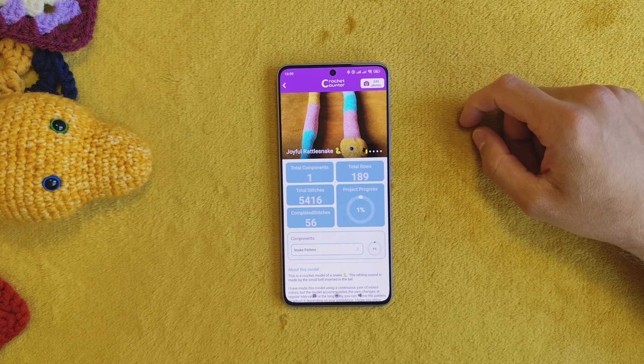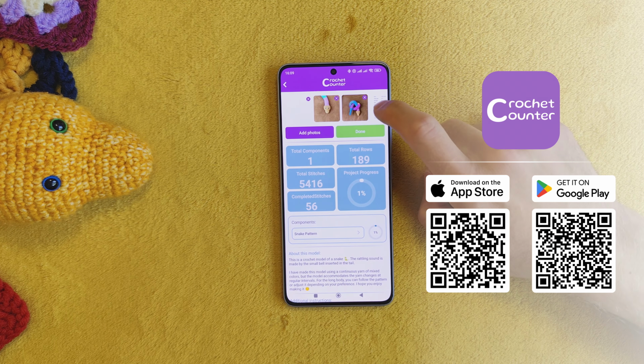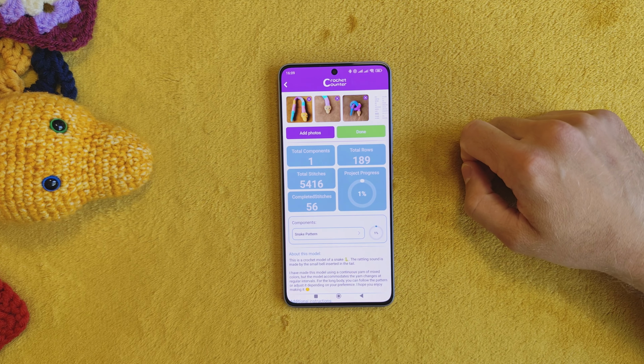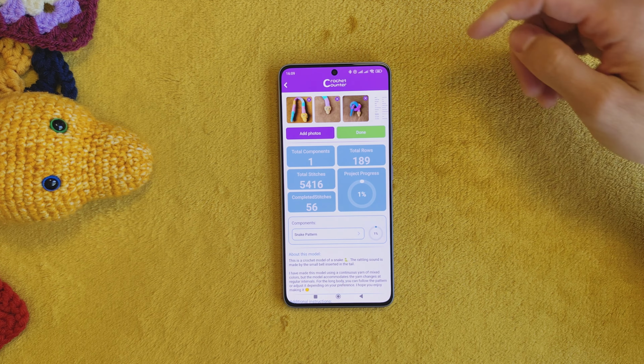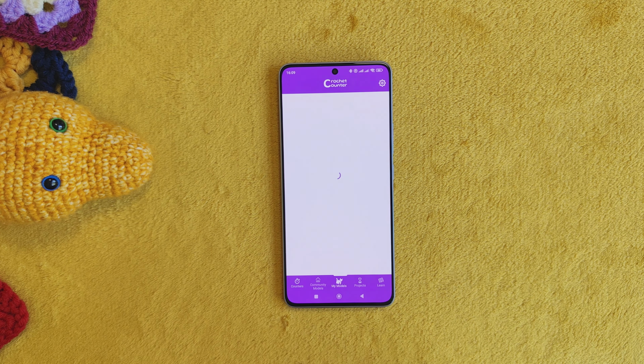After you finish this pattern, you can actually upload your own images here. So you can like keep track of your projects. You can delete the ones that were from the community model and just upload your images. Okay, I will go to my models now.